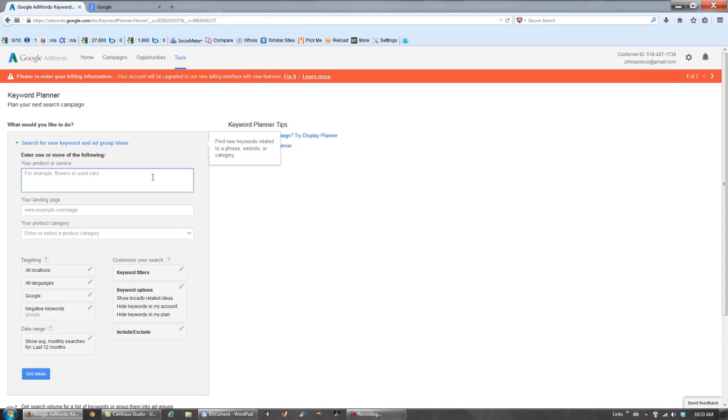When doing keyword research, you want to start with a word that fits your market and then work your way up to what's known as long-tail keywords. I'll show you how this works.